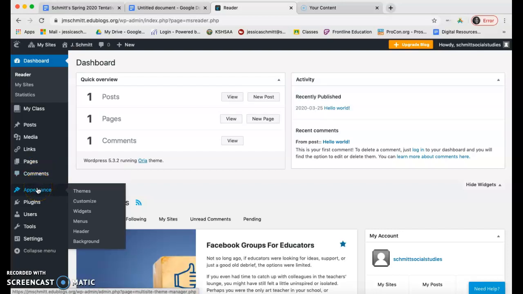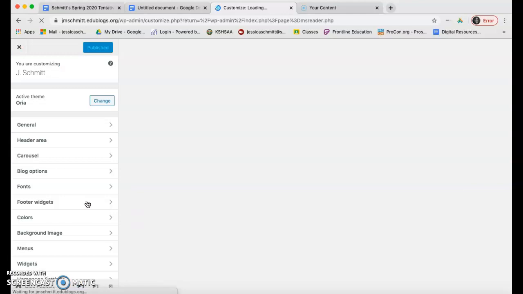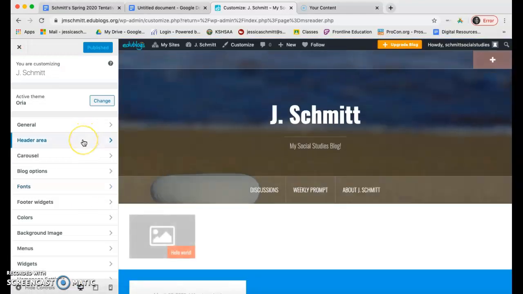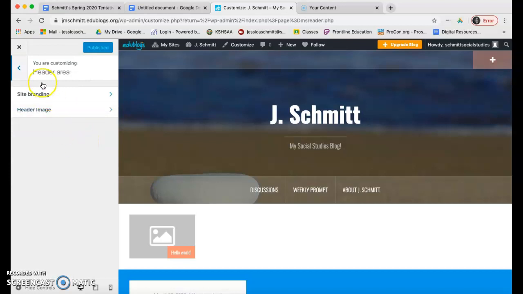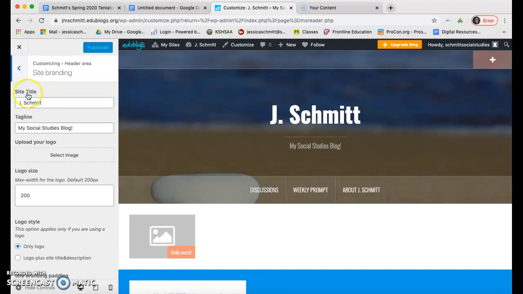And then we're going to go to Appearance, and then we're going to go to Customize. Actually, I think Customize is what we need. Let's see. Yes. So we're going to customize the header area. So you're going to go to Customize, Header Area, and Site Branding. And see, you have your site title, which is right here, which shows up big right here. This little tagline is what is showing up here.